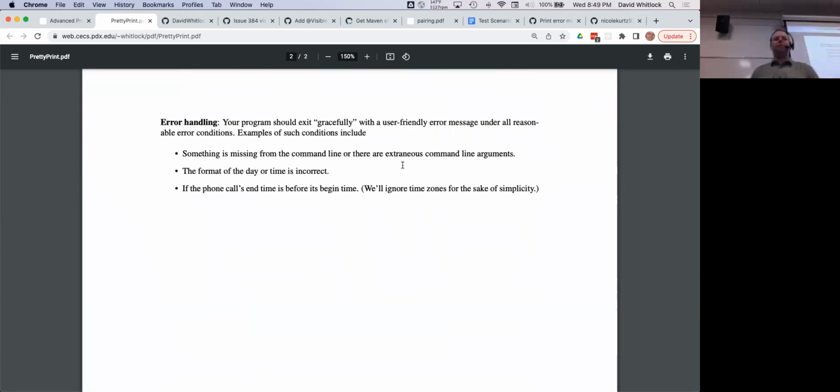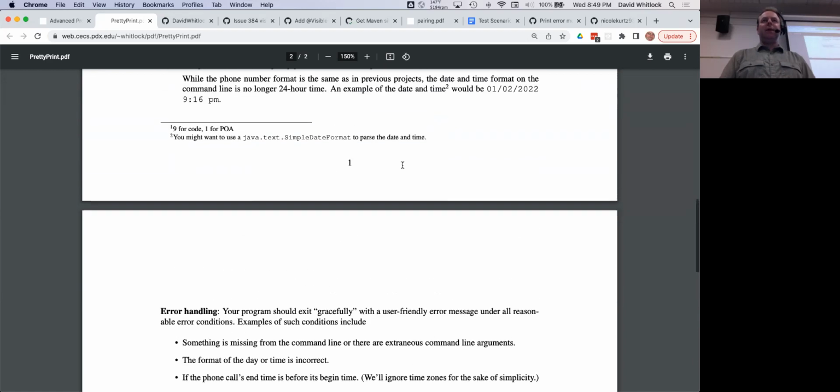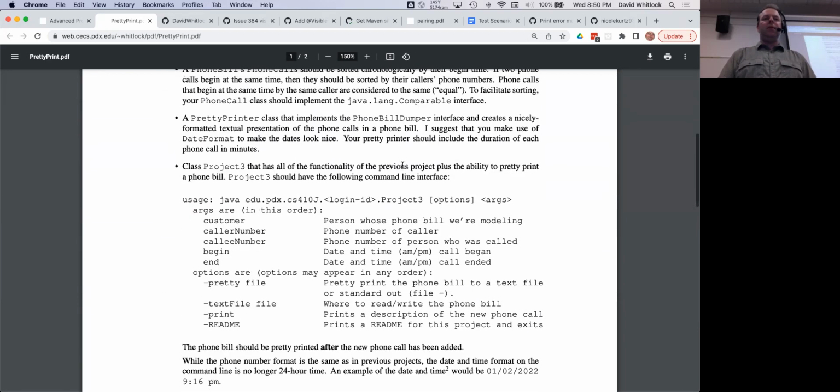Error handling, pretty much the same stuff as it was before. If the command line's wrong, the format of the day or time is wrong, or here's a new requirement: if the phone call's end time is before its begin time, that's an error. And don't worry about time zones or anything like that. It's just that. So some new functionality to implement and some new things to test for.